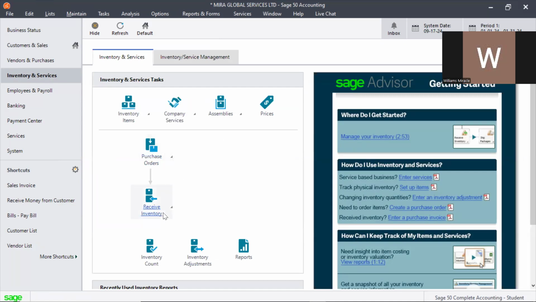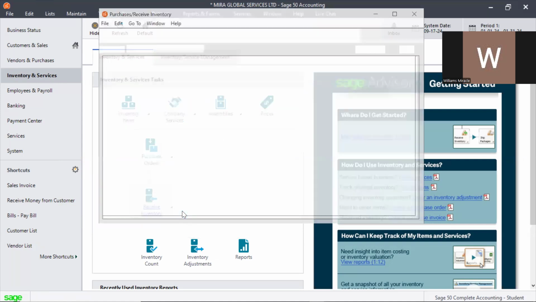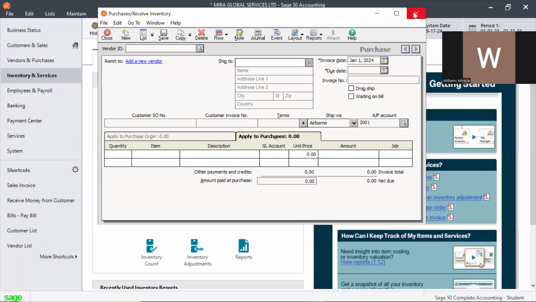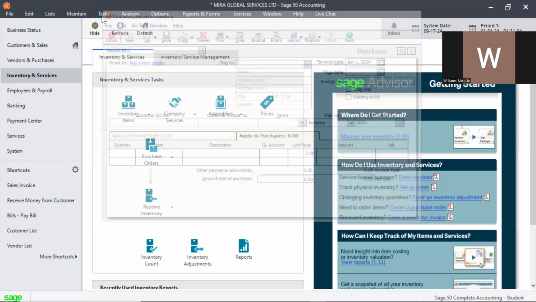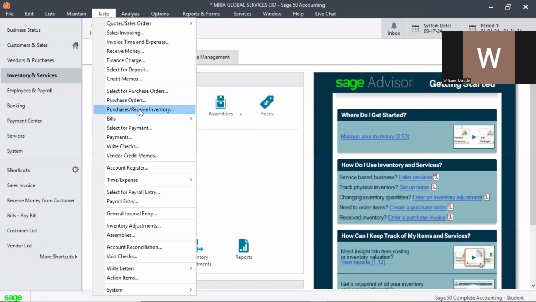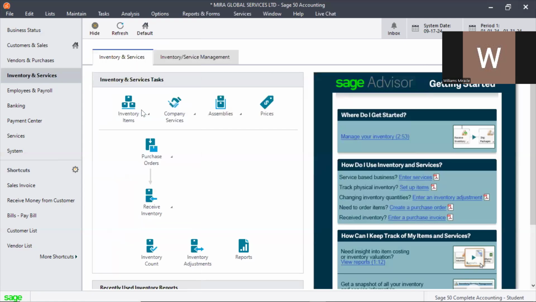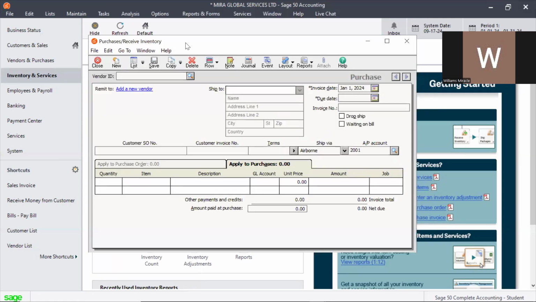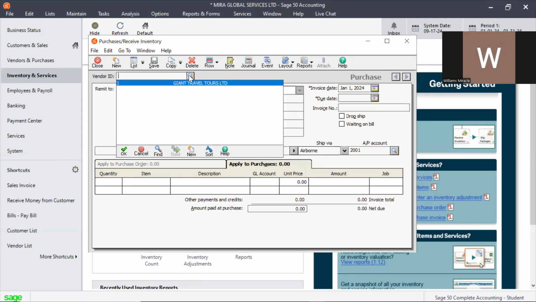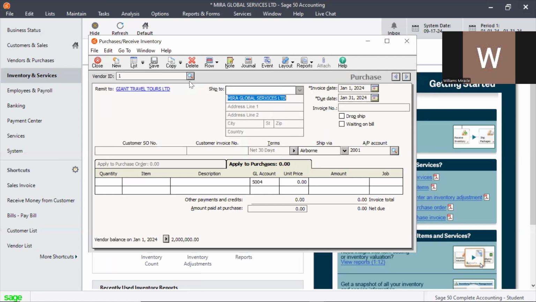Then you see receive inventory is also here. So if we come here through inventory and we click on receive inventory, it takes us to that same window. So any of them you want to use. If you want to come to tax, you can come each time there when you want to receive. Choose purchases / receive inventory. Now, once you do that, it brings out this window. On this window, you then select the vendor ID. Who is this vendor we are purchasing from? You say Giant Travel Tours.